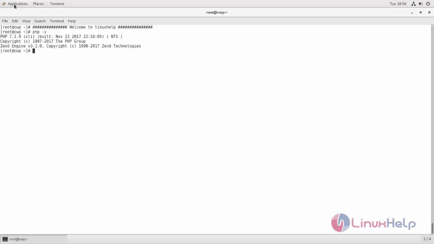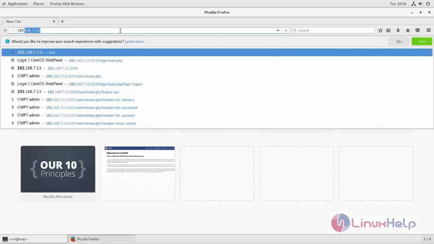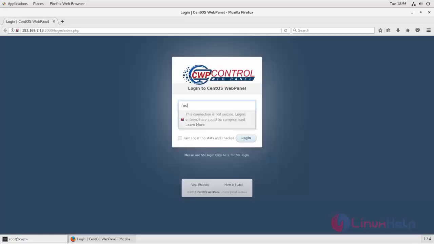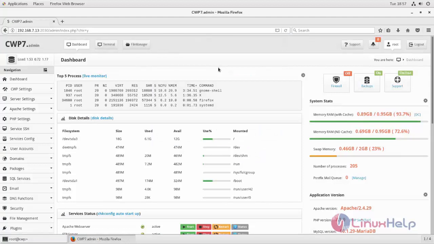So open your browser and type the IP address of your CentOS Web Panel server, followed by port number 2030, and then log in with your credentials. And here we need to create a user account and domains.